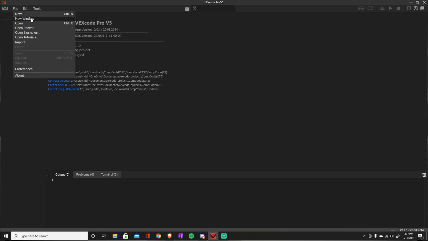So if you do have VexCode open, you want to go ahead and click on File, because this is going to be the home page. And remember, the other thing I did mention is that unless you're using a new product that just came out, 90% of the time you don't need to update VexCode. Sometimes you will, but firmware updates and everything will still work even if you have an outdated version of VexCode. So don't worry about that.